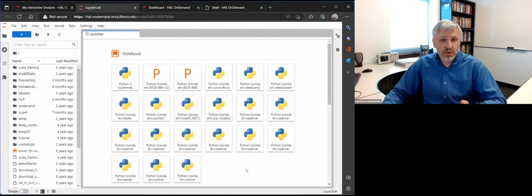Your SLURM scheduler got involved to allocate a resource on hal01 in this case for you, and to set up the tunneling that carries the interface from the Jupyter Lab server running on that specific compute server all the way to the web browser, so that you can see it here. And then you can just open your environment, or your Jupyter notebook, or whatever else.